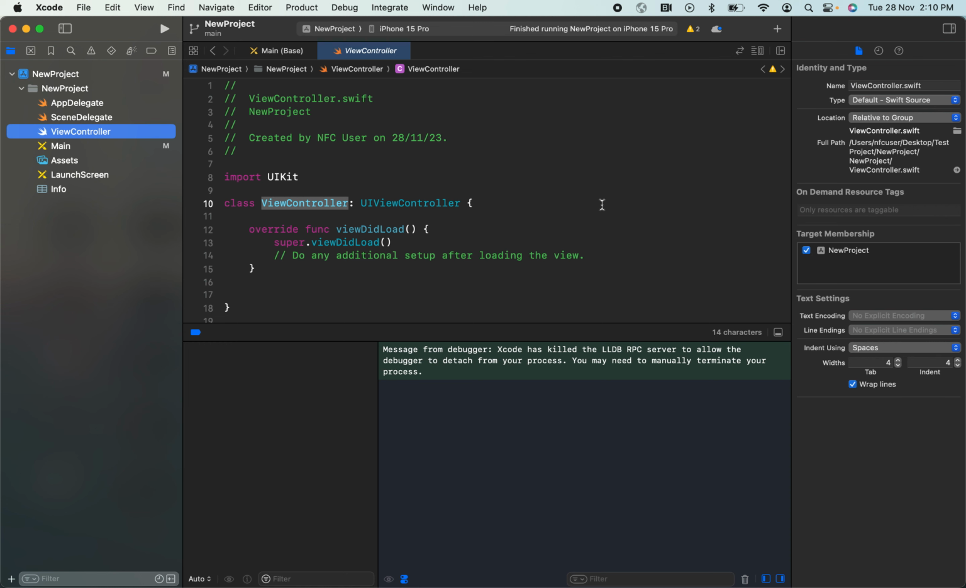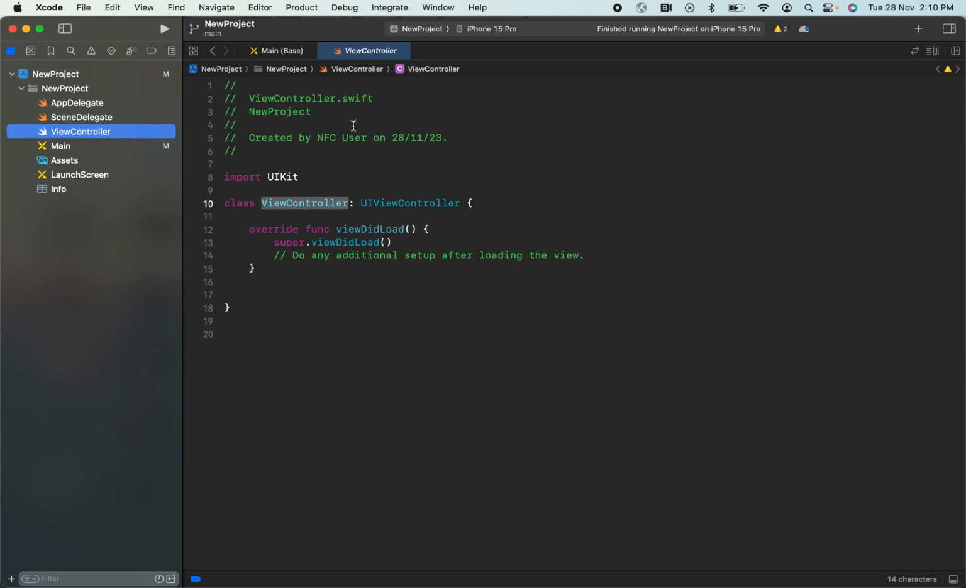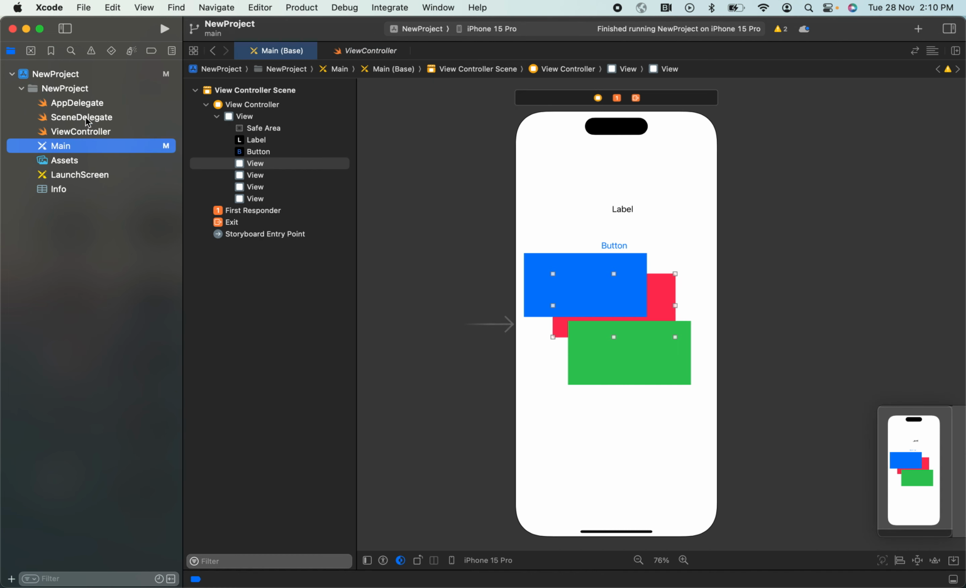If we want to minimize these panes, we can, by clicking these. When we move to the storyboard, we can see one more additional pane here. This is the document outline. This shows an outline of what components we have in this design file.